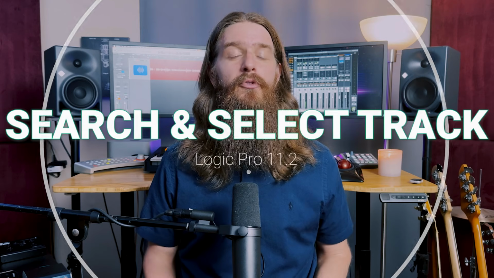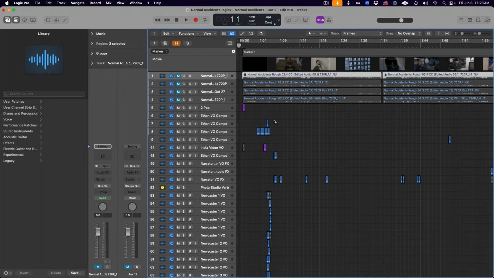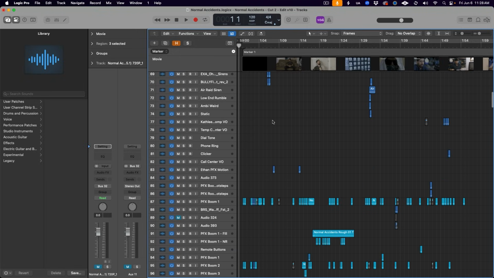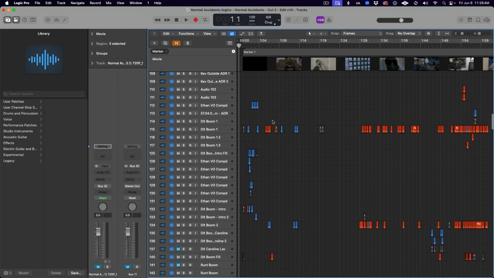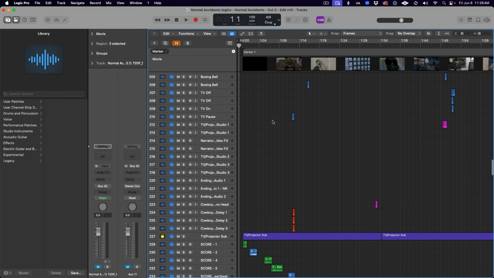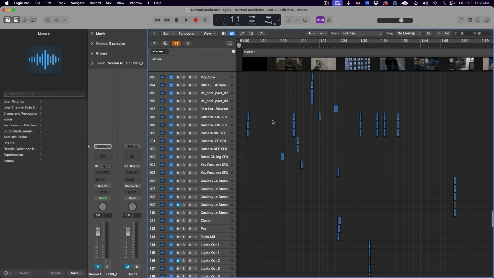Moving on, we have a new feature called Search and Select Track, which really helps out with navigating very large sessions. For me, this is going to be very helpful in a film post-production session. Here's the session for a feature-length film I did the sound for. As you can see, the track count is absolutely massive. And finding one specific track in it to say, make a change from a note from the director can actually take kind of a long time.